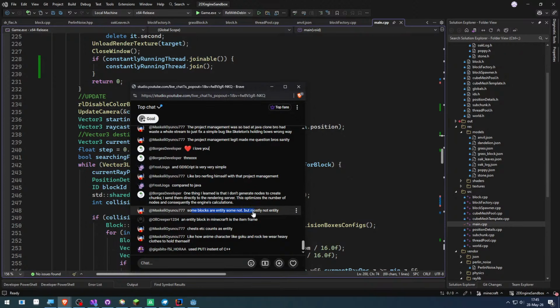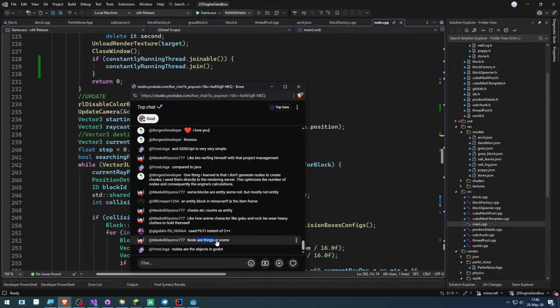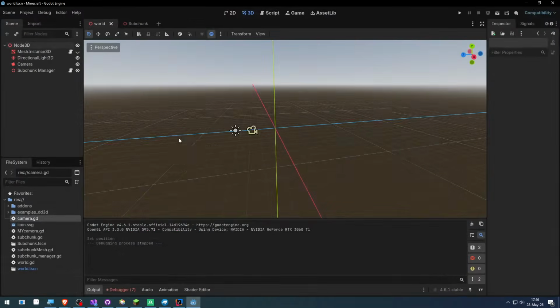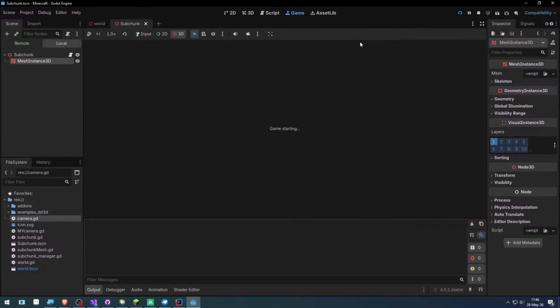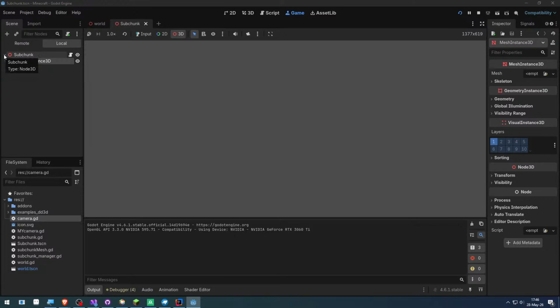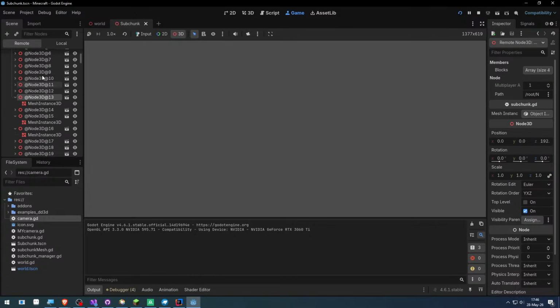Some blocks are entities, some are not, but mostly not entity. An entity block in Minecraft is the item frame. Nodes are the things in the scene. Oh, nodes. Yeah, nodes. I get it. This one. Oh, yeah, here. So when we run this, it's these ones. So you don't create these nodes. I get it. I see.